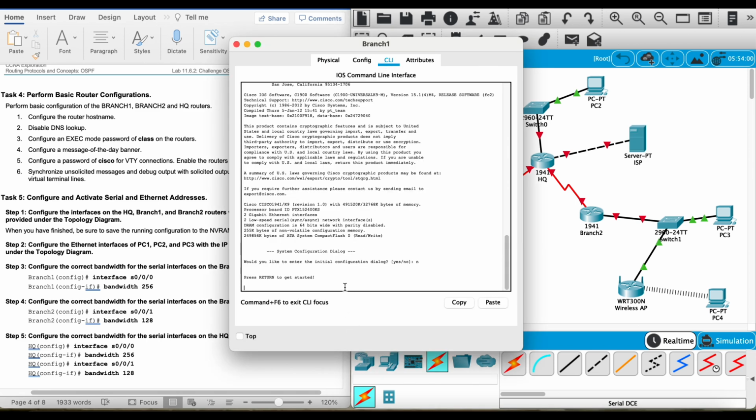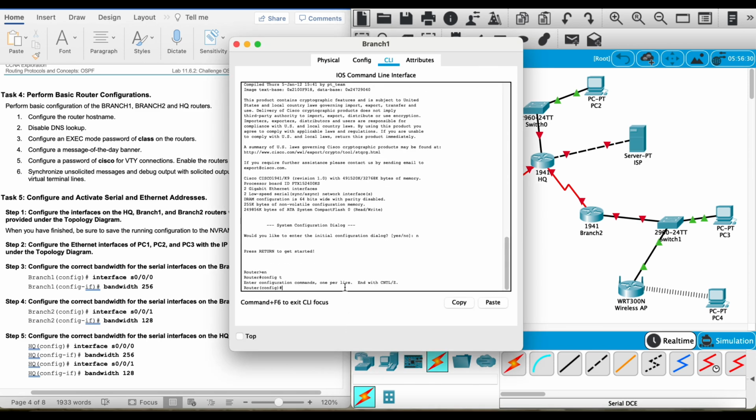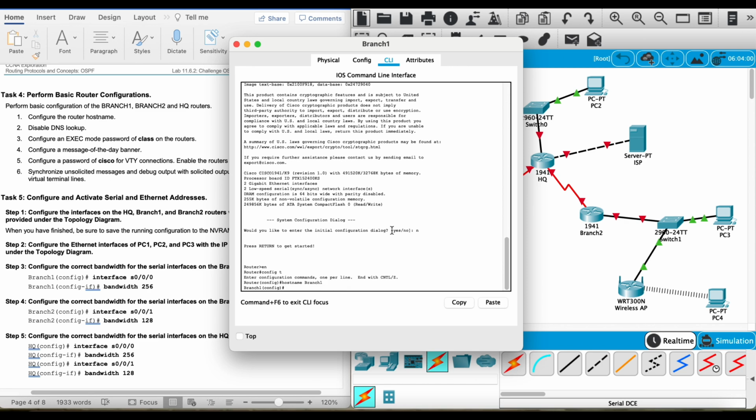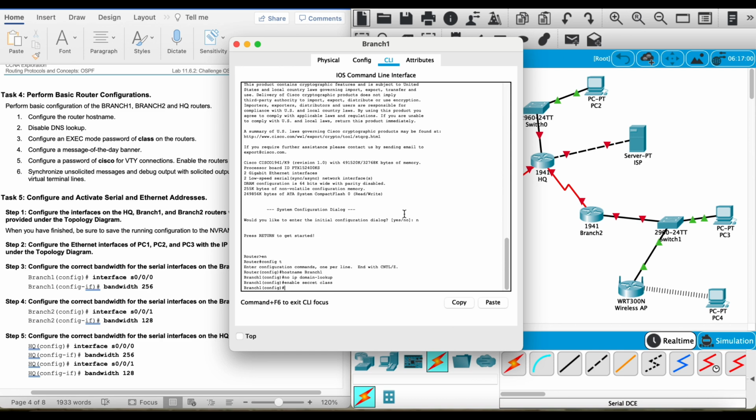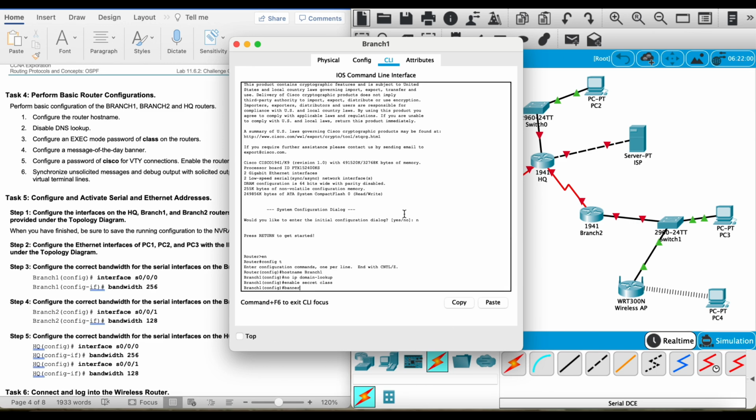Now you can perform the basic router configurations on your branch 1, branch 2 and HQ router. First, you have to change the host name accordingly to the branch 1, HQ and branch 2. After that, disable the DNS lookup, which is no ip domain-lookup, followed by the configure execution mode password with the class on the router, which is enable secret class. Then configure the banner of the day, banner motd, hex signs, unauthorized access is prohibited.